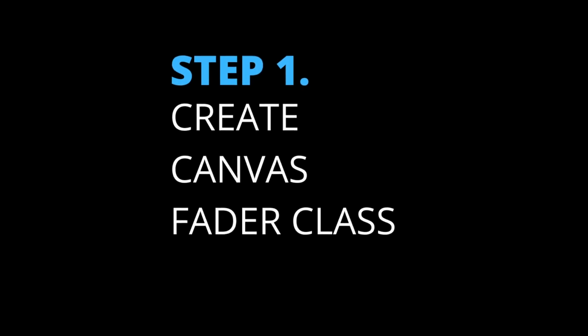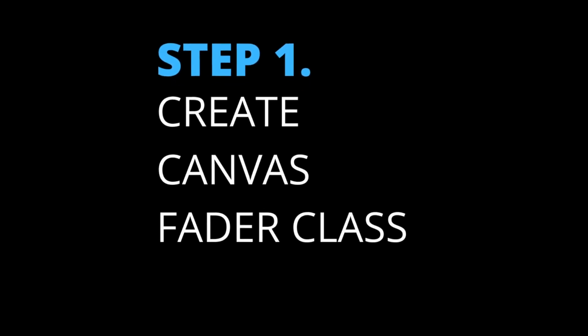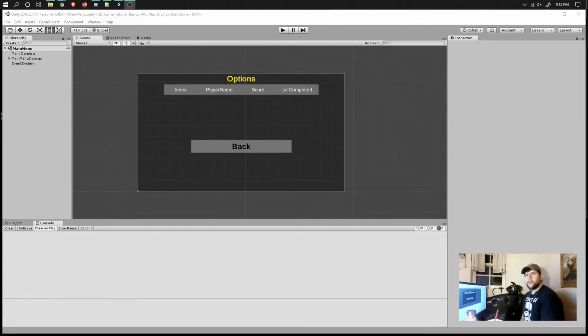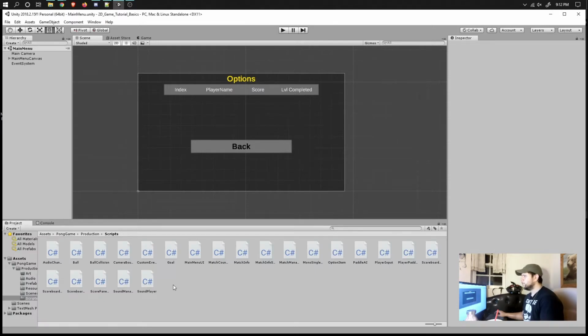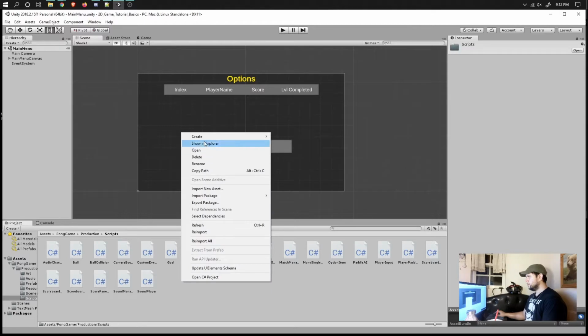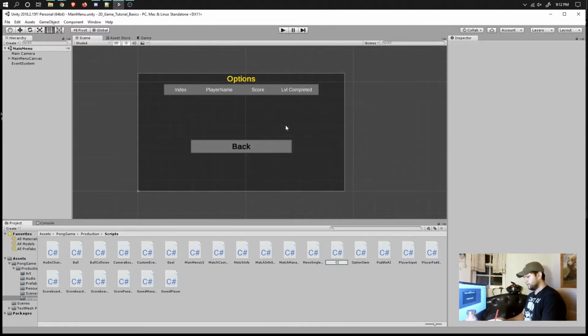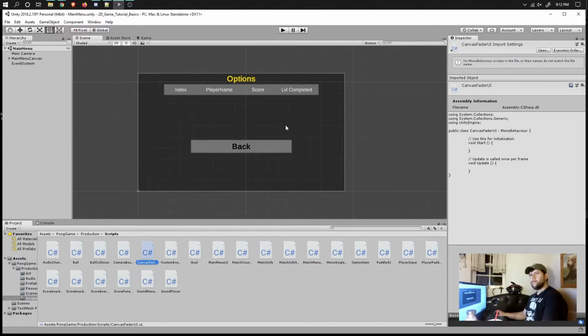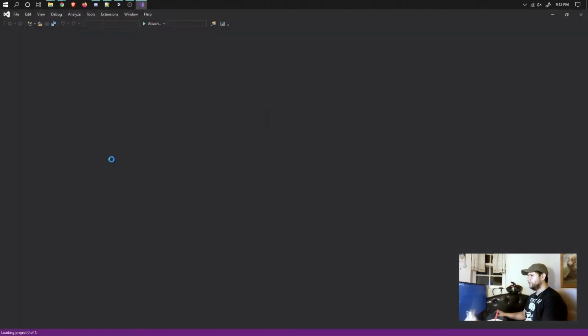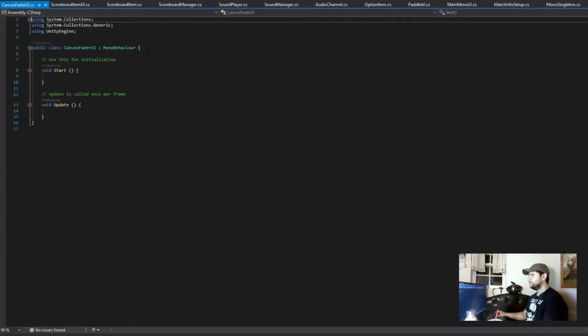Step number 1. Create the canvas fader class. Okay, so let's start by opening Unity. We need to go to the scripts folder and create a new script. As always, we're going to call it Canvas Fader UI. Opening up Visual Studio, and let's open our script.